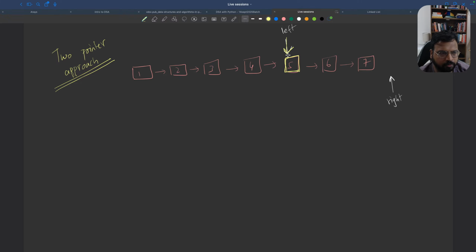Basically, we wanted to find out which node is supposed to be deleted. And in order to do that, we were first finding the size, and once we find the size, from there we were deducing which node is supposed to be deleted. Correct? And that was taking two passes. We were making two passes. The follow up question is, can we do it in one pass?